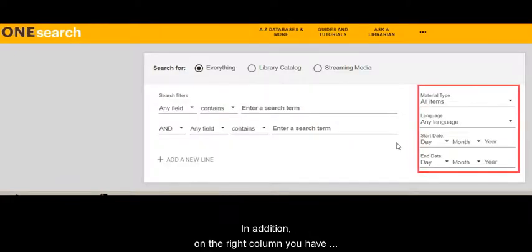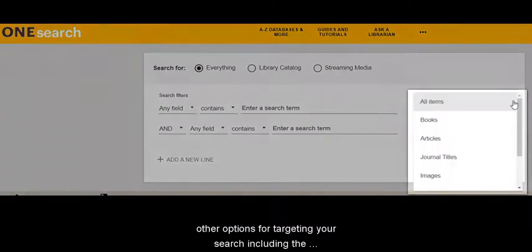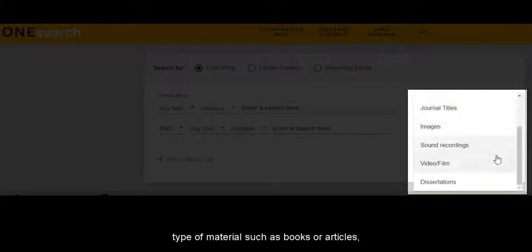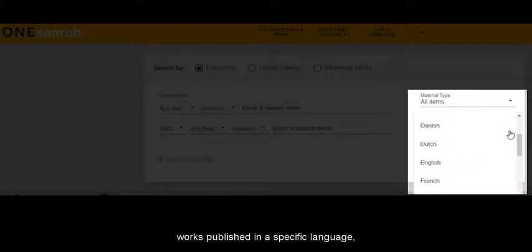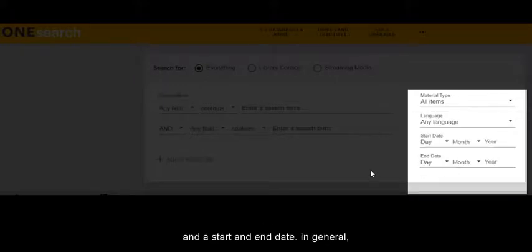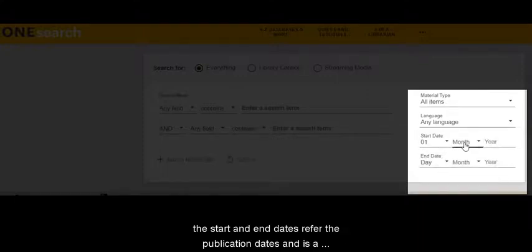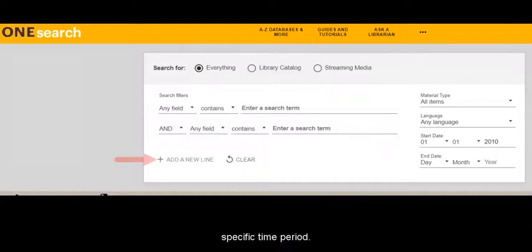In addition, on the right column, you have other options for targeting your search, including the type of material, such as books or articles, journal titles, images, etc. You can also search for works published in a specific language and a start and end date. In general, the start and end dates refer to the publication dates and is a great way to narrow down to works created during a specific time period.